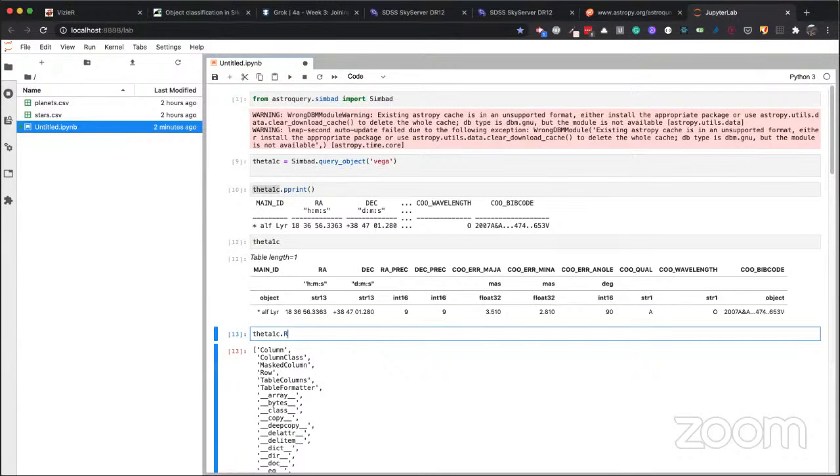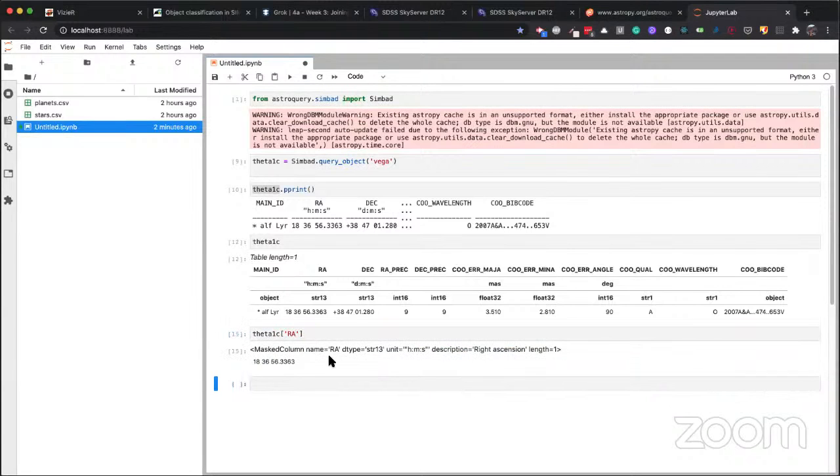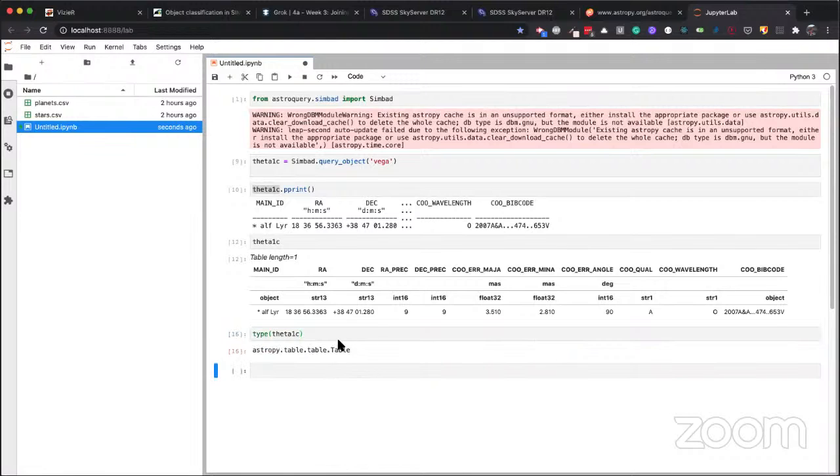Is it like this? How to access something? Probably that, yeah. So what is the type of this thing? It's a table, I think, AstroPy table. Yeah, it's their own data type. Yeah, AstroPy table. Okay. So this is similar to a data frame, but structurally it's somewhat different, I think. But yeah, I think you get the idea. Okay.